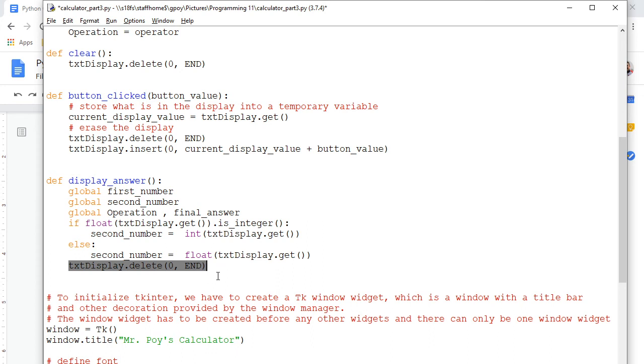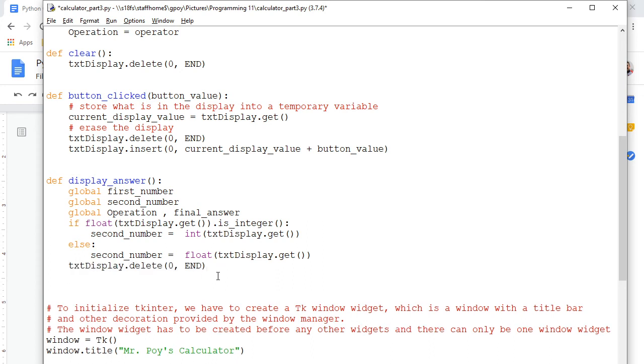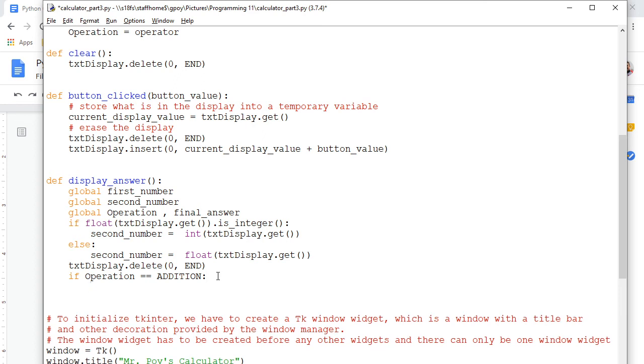And then step 3, what we need to do in the answer is I need to see what the operation is. And so I'm going to say if operation is equal to addition. So that means addition is selected, and if that's the case, what I'm going to do here is I'm going to say final answer is equal to the first number plus the second number.